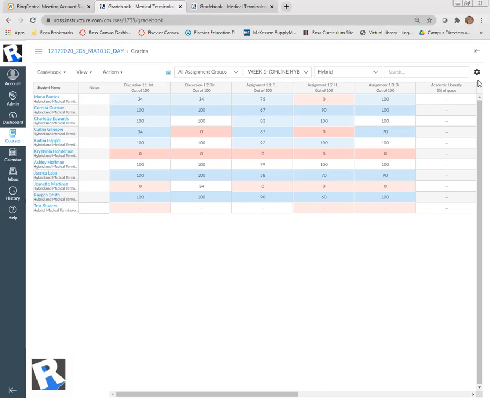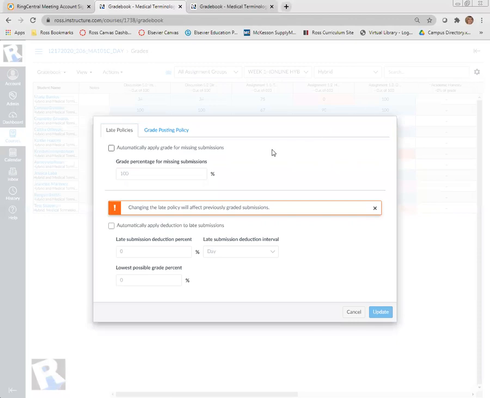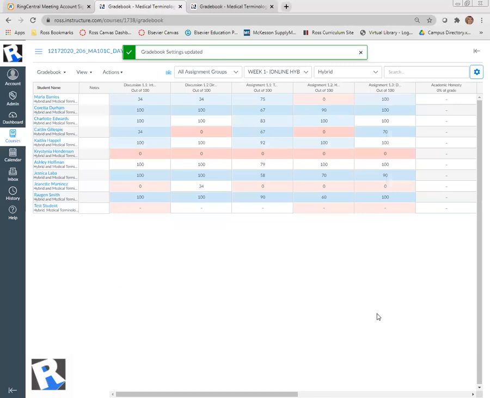So what they're going to do, and it's really easy, is you're going to come to this little wheel once you're in the grade book. And then we have this pop up. This is automatically apply a grade for missing submissions. So we're going to click that, and then we're going to put a 0 here. And we're going to update. So what that does is if there were any missing assignments by accident, when that last day of the module occurs, 0s will populate. And that way they should match campus view.